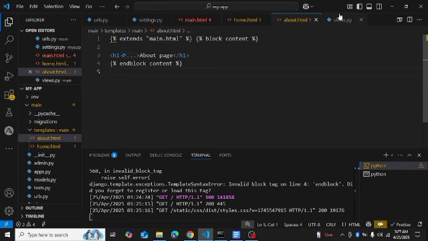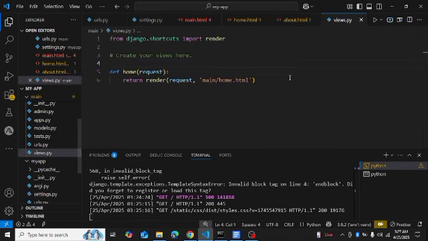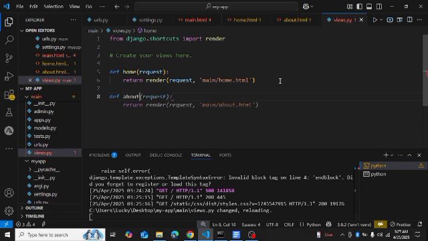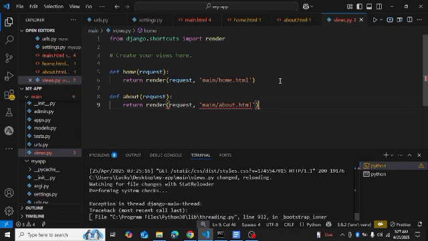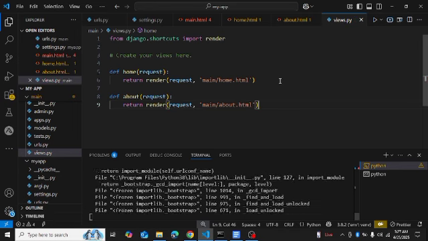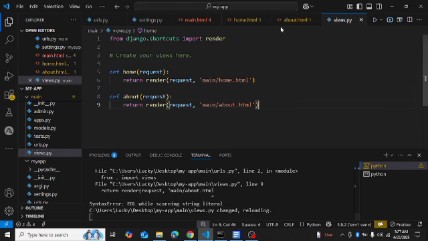So let's create a view. We haven't created a view for this, so it's not going to work. We'll go to our views.py file, and we will have to create a view function. We'll say def, and I'll create the function about. Now passing the request object, I will return the render method, passing the request and the name and location of the file, which is about.html.